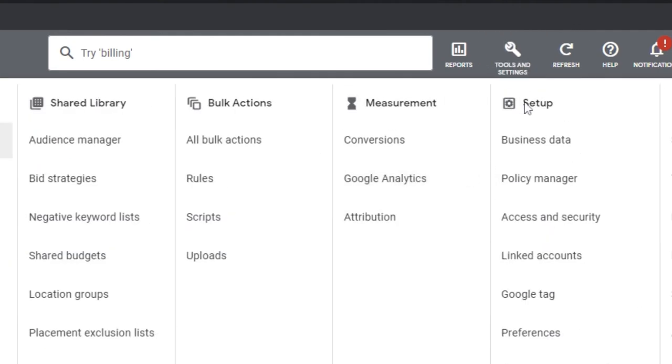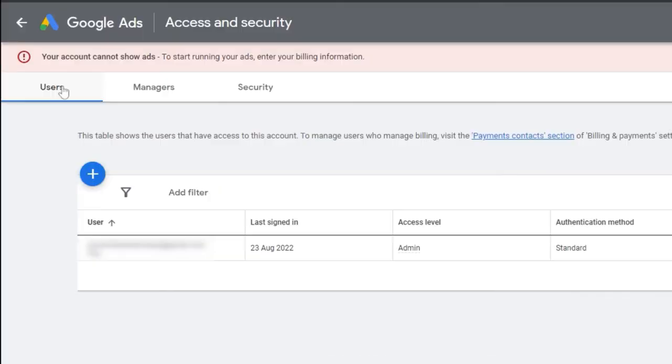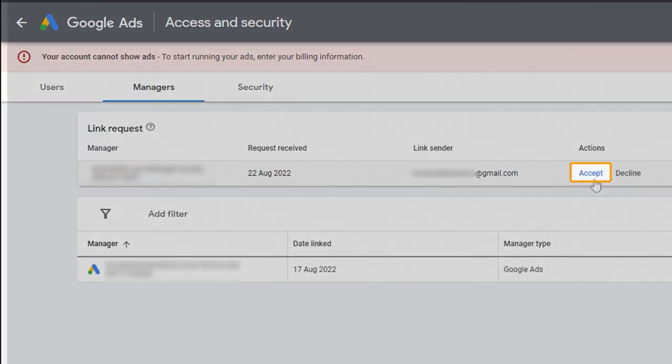Under Tools and Settings, there's Setup, and you have to click on Access and Security. Then under Users, by default, it will show the users on the account. Just click on Managers and you will also see the request. Click on accept. That would complete the process.